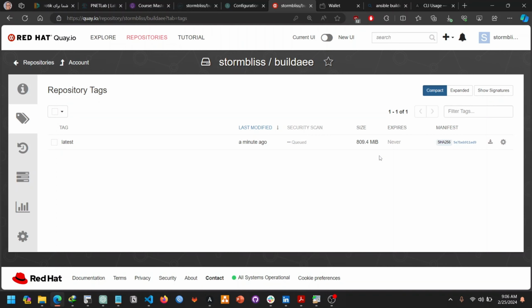In our next video, we are going to inspect or use this image in our Ansible Navigator configuration file.